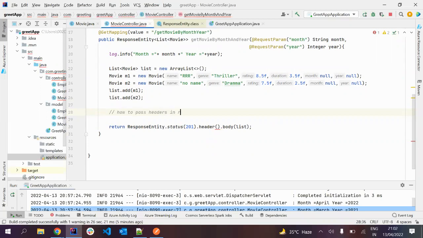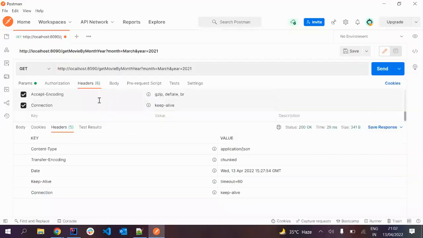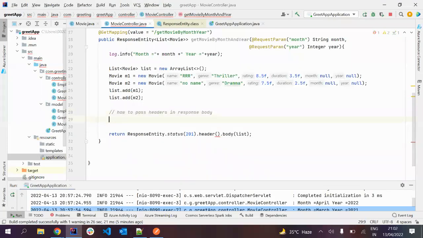headers in the response body. I am not talking about accepting. Before, I think in the concept session you would have studied how to accept the request headers, how the client sends request headers. But here, how you can send response headers, for that I am telling you. For that you will have to create the object of HTTP headers. Let's see, HEADER. I am just creating the object here.